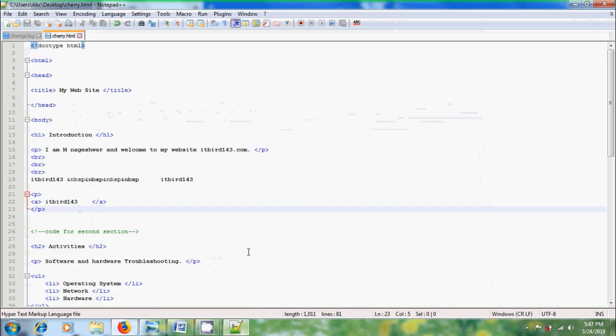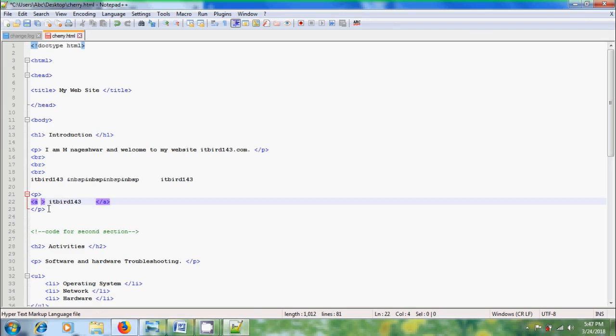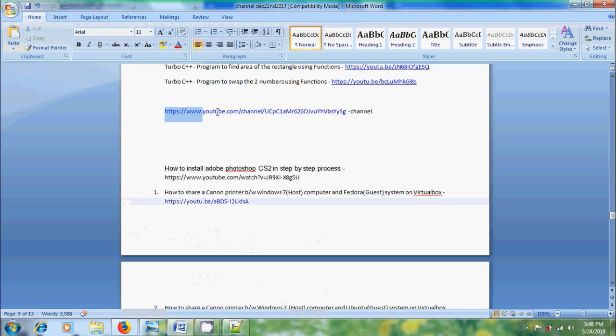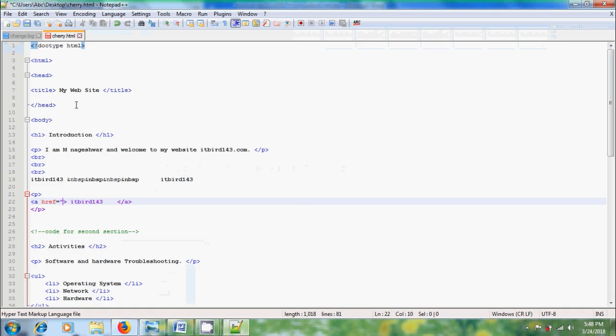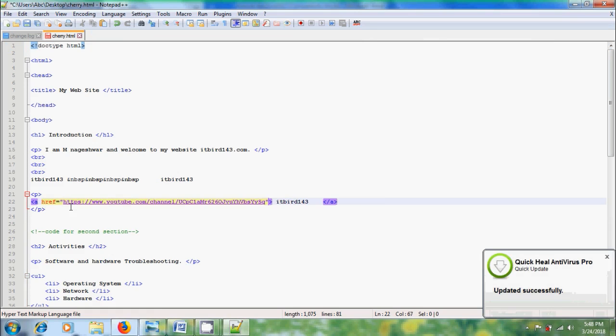Again come to Notepad++. For adding links within the anchor, please type an attribute called href equal to, within the inverted commas we need to add the web page link. Please type starting inverted comma. After this we need to add the web page link and close the inverted commas.